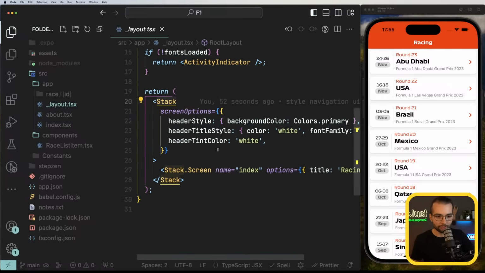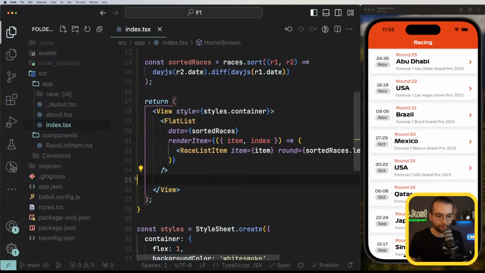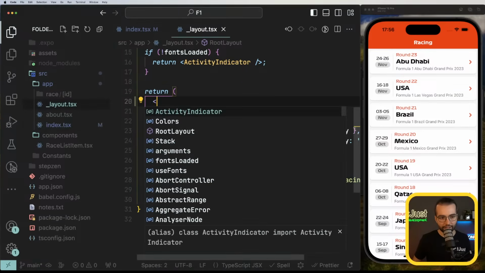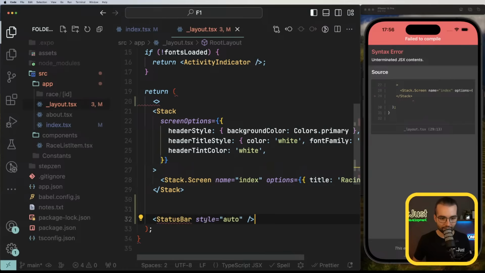In the root layout, we can also do what? There is a status bar in the index.tsx which shouldn't be here. So I'm gonna copy it to our root layout. Let's render it around here somewhere.